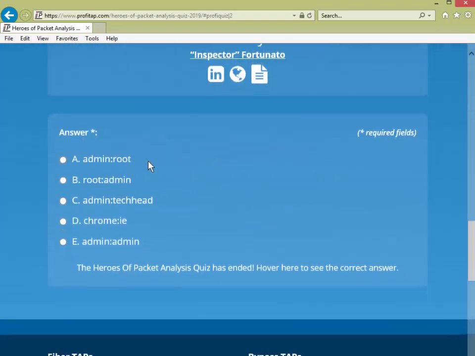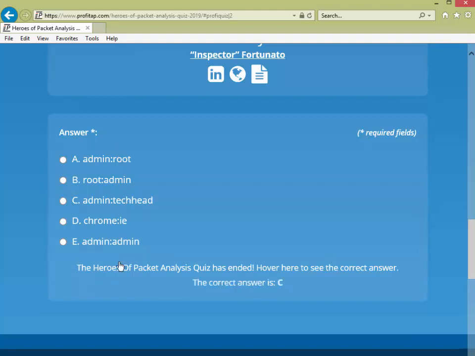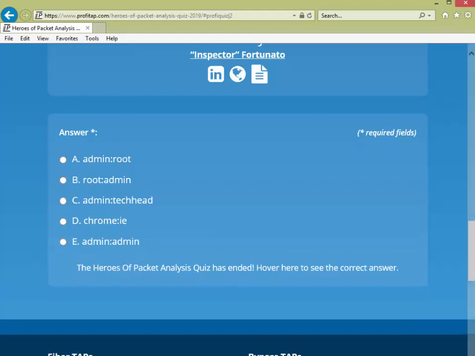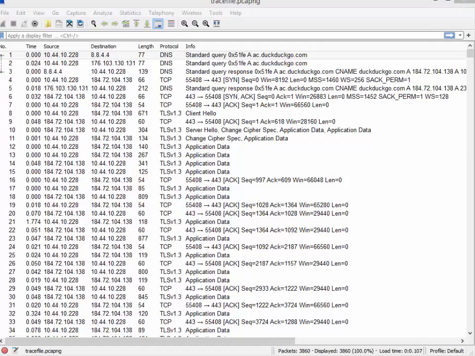Here's your possible answers that I used: admin colon root. That means login colon password. So there's all the various possibilities. So what I'm going to do is open up this trace file. All right, so the trace file is open.